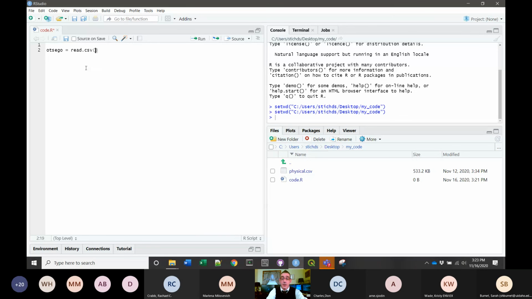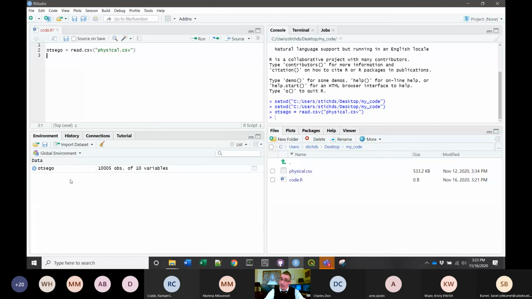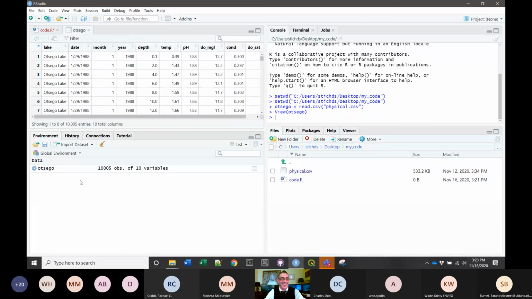I can go cgo equals read.csv. One of my children is singing. And I'm going to go physical.csv. And if I go down to my environment, it has worked. And now I have some data. Isn't that slick?